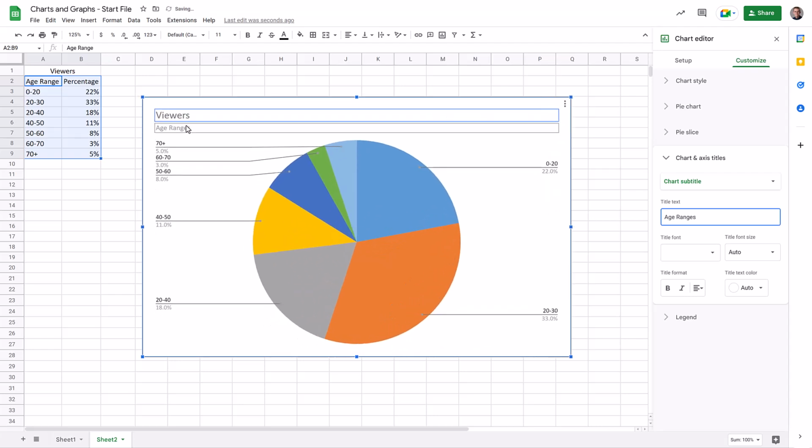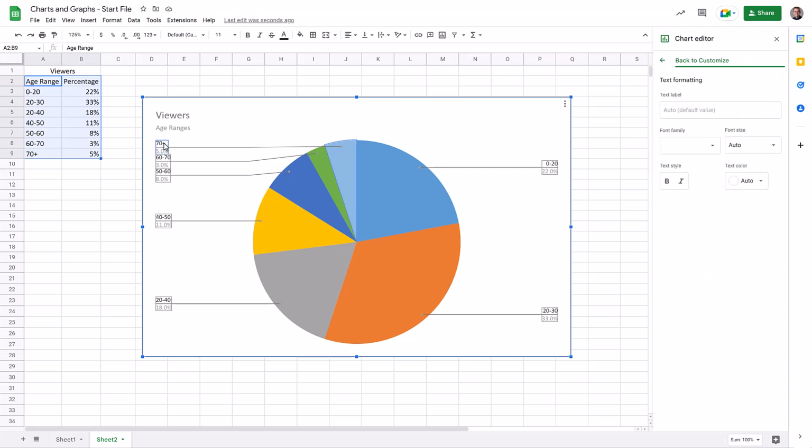Now let's make this text easier to read. With the chart selected, double-click on one of the labels. This pulls up our legend options. Let's increase the font to 16 and make it bold so it's easier to read. That looks great. There are plenty of other options you can play around with in the other customization tabs, so feel free to try some of these settings out.